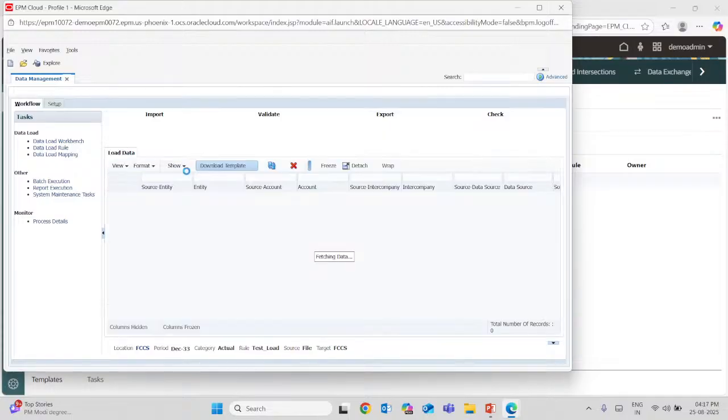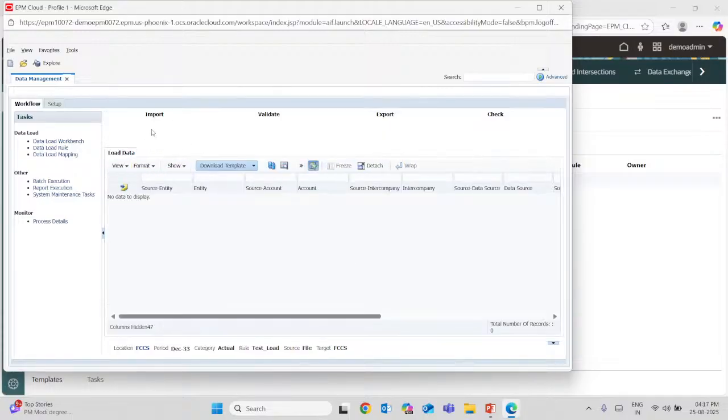Okay, so here in the data load workbench we can see the golden fish when we load the data. If the task which we have performed has successfully run, then we can see the golden fish over here. After this, the next option is validate. Here also, if the task has successfully run, we can see the golden fish over here.